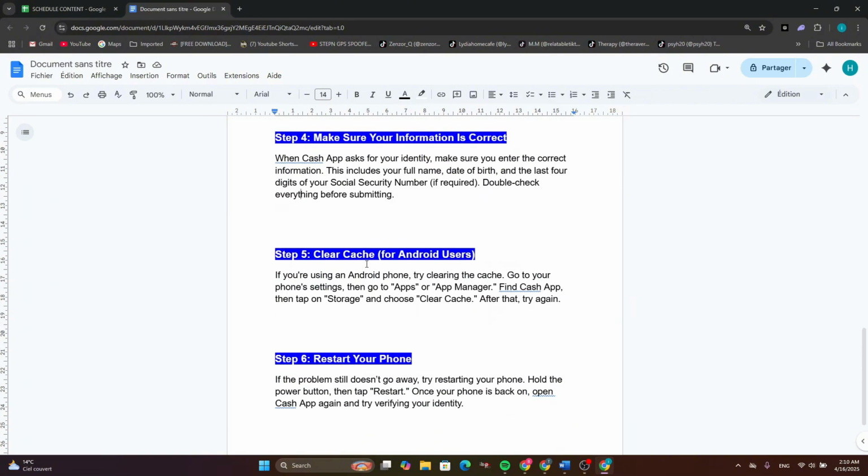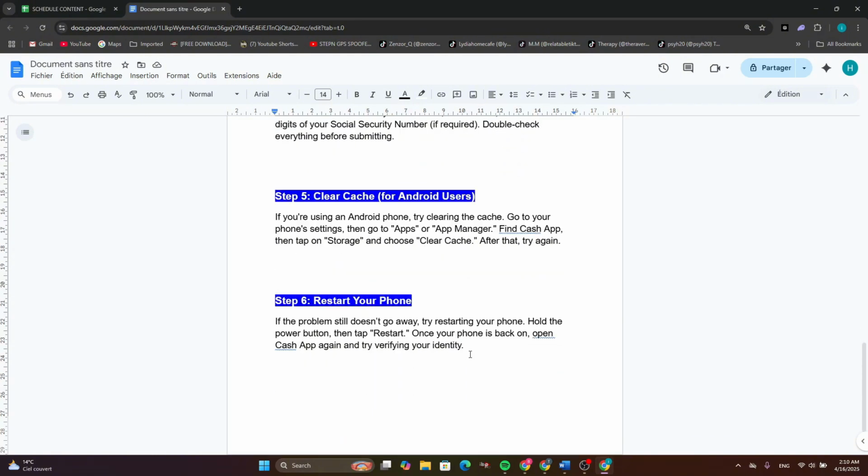Now after that, clear cache for Android users. If you are using an Android phone, try clearing the cache. Go to your phone settings, then go to apps and app storage or app manager. Find the Cash App, then tap on storage and choose clear cache. After that, try again.